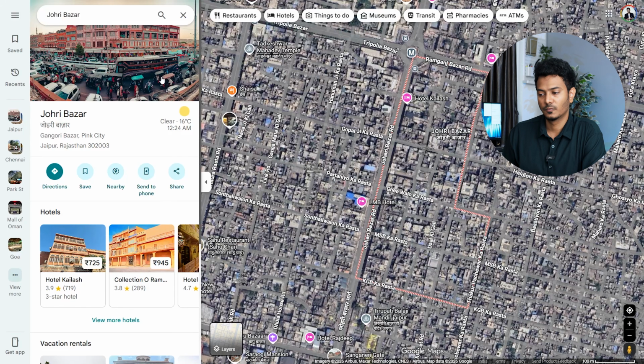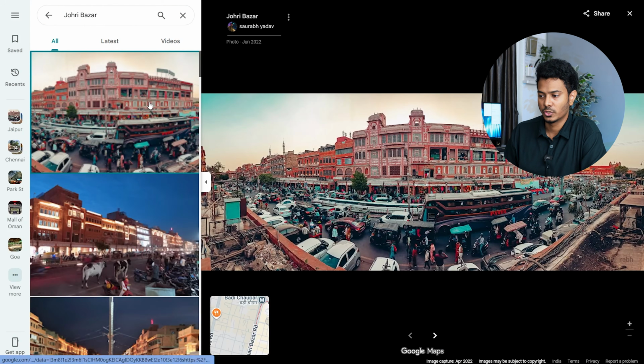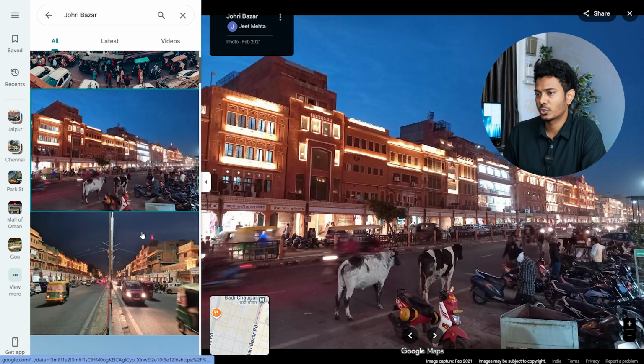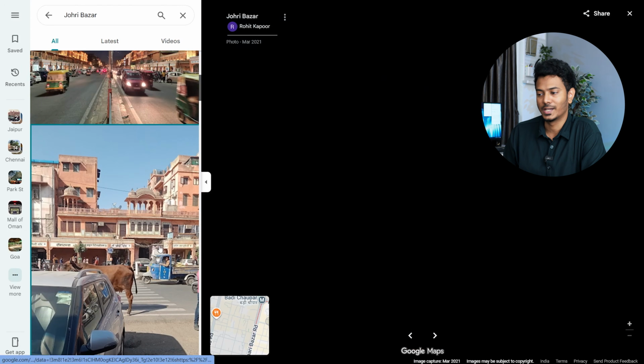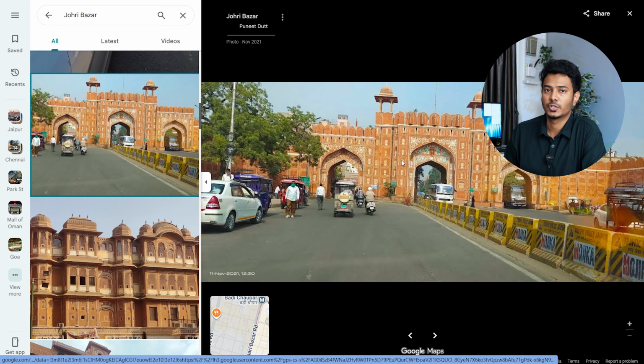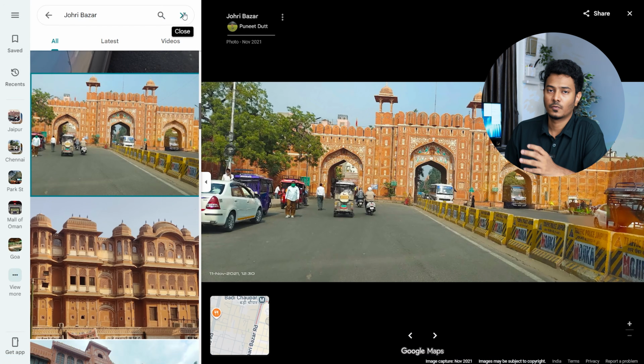Let's now jump into the second technique, and this will be a lot more simpler than the previous one. Instead of Google Earth, let's look for a location on Google Maps. I've chosen this location called Jori Bazaar in India, and this has a lot of interesting architectural buildings with a mix of heritage as well.